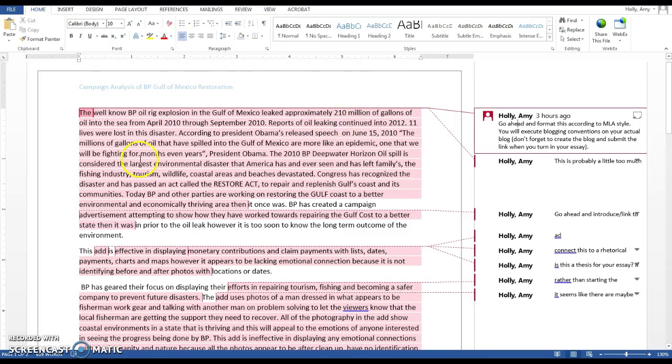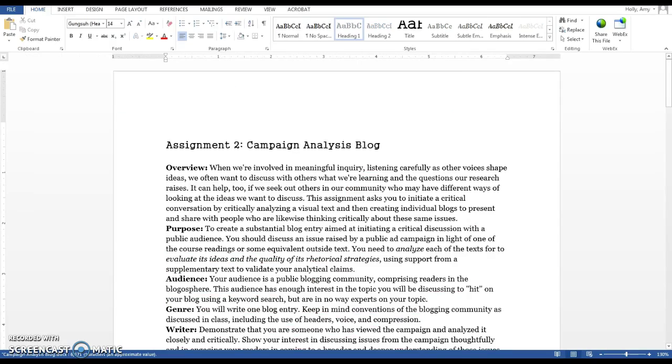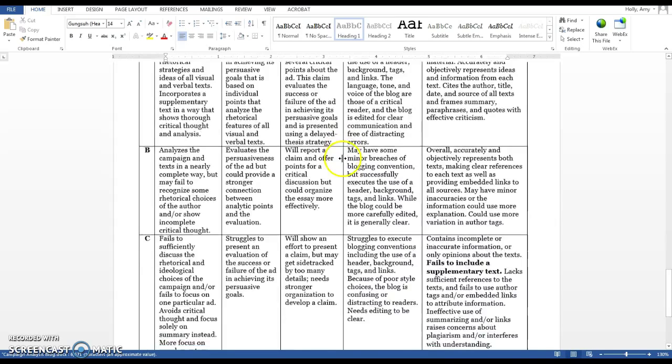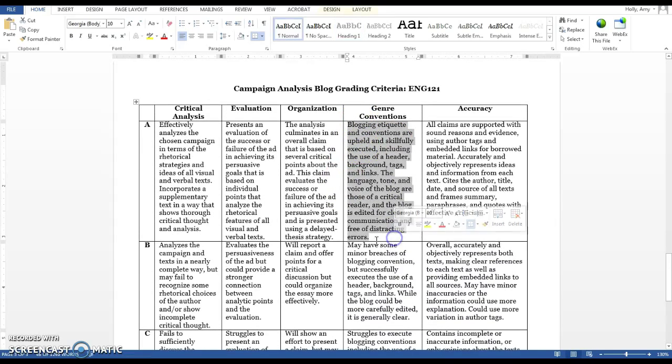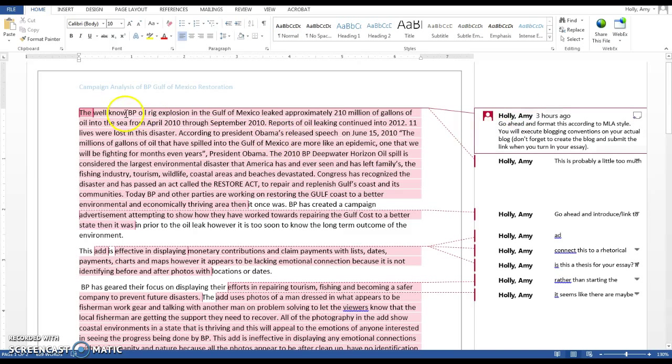And then post your essay onto your blog, and that will be part of what I'll grade, because if you look at the rubric on the assignment sheet, you do actually get graded for your ability to create the blog and execute the blogging conventions. And the conventions that you'll have to apply to your blog are the use of a header, a background, tags or labels, which are words that you input when you create your post so that people can find your post through a keyword search. I'll show you those in just a minute. And embedded links.